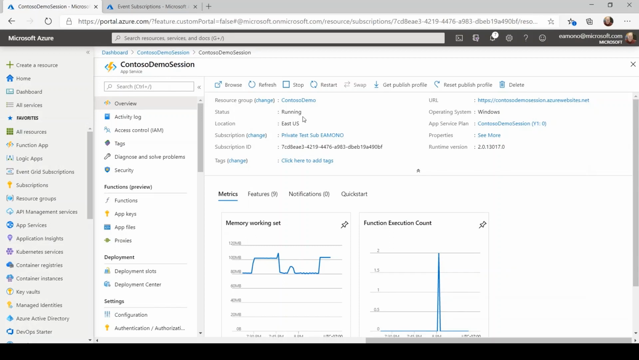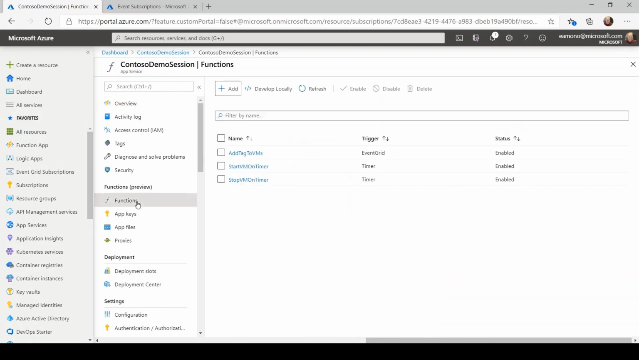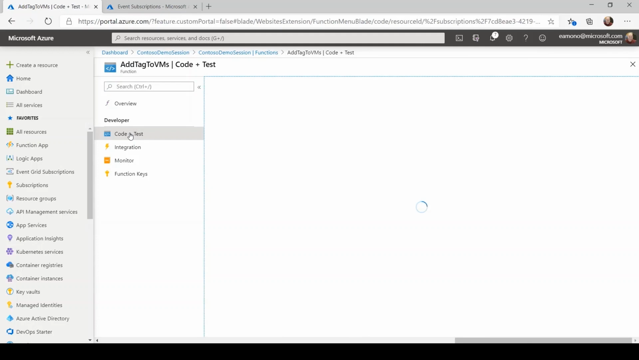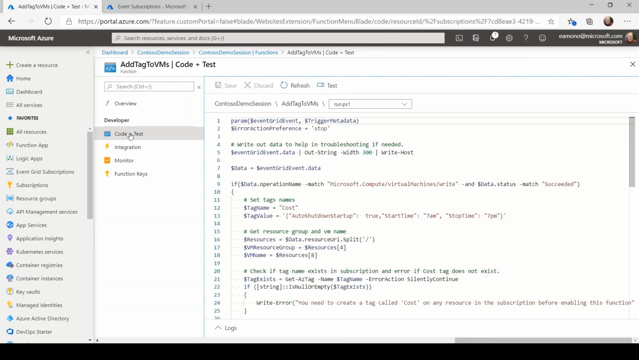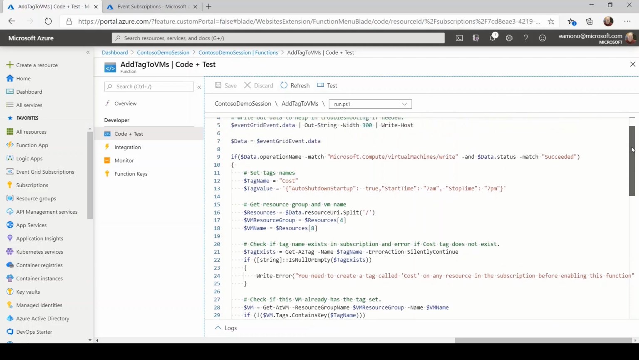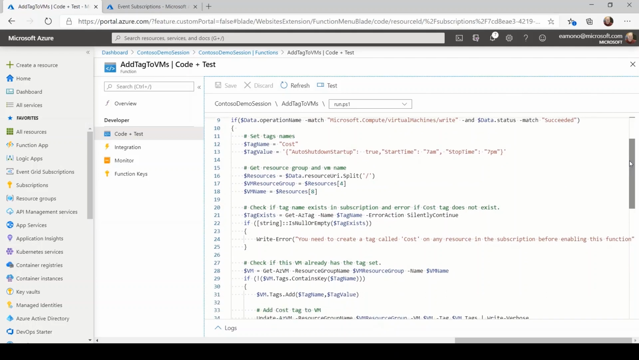So if we go back to our function app, you'll notice there was an additional function in here called Add Tag to VMs, and you can see that it is of type Event Grid. And so if I go into this function and look at the PowerShell code, you'll notice that it's adding that cost tag I was looking for earlier, and it's adding the value of start time of 7 a.m. and stop time of 7 p.m. And so what this allows you to do is every time a new VM gets created inside of the Azure environment, this will run and it will actually add this tag to the virtual machine.